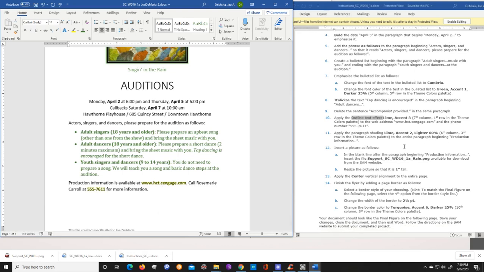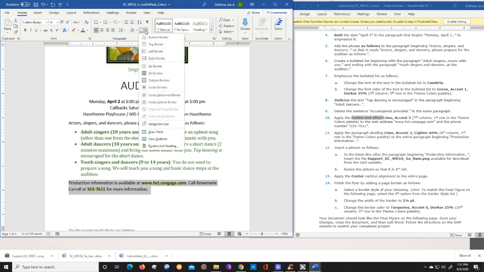Okay, so now it says we're going to apply what's called a paragraph shading to the entire paragraph beginning production information. So here's the paragraph. One little shortcut if you want it. When you're in the left-hand side of your document, 1 click highlights the line. 2 clicks highlights the paragraph. So we highlight the paragraph. Now we're going to go to paragraph shading. So paragraph shading is going to be in the paragraph block up here. And shadings are here under borders and shading.